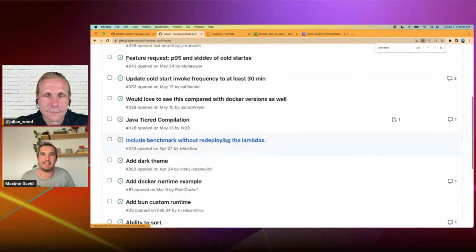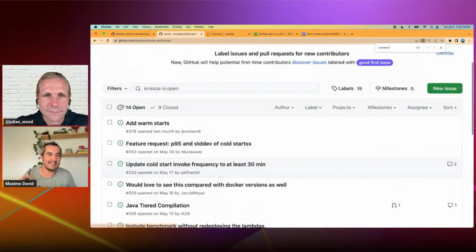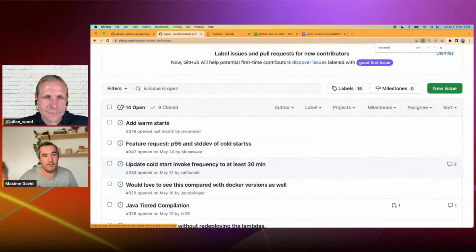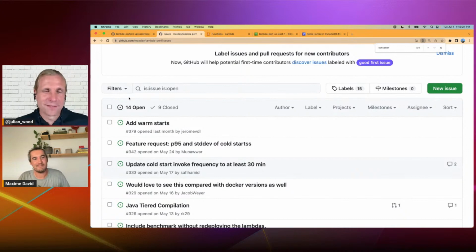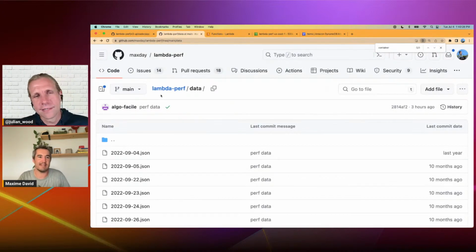I don't know where it is, but someone is asking for a feature where I showcase the exact same stuff, but for containerized images. So that's interesting. That's another way to look at it, the difference between the cold starts for zip and the cold starts for container images. So yeah, I will come back to that.